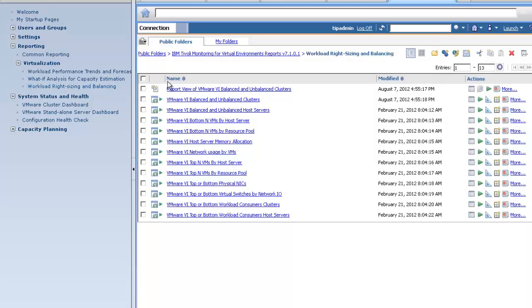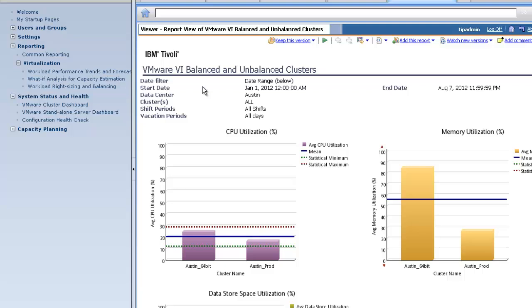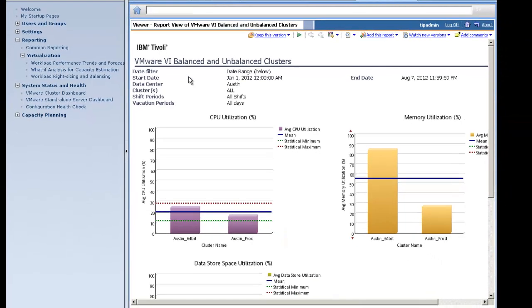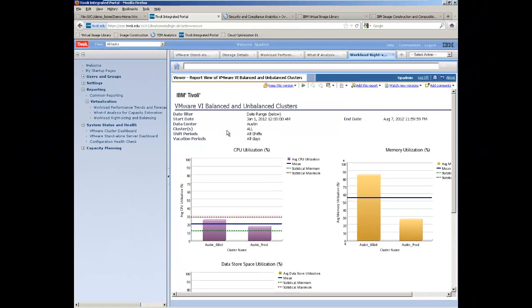The last set of charts I want to look at are for balanced and unbalanced clusters. This is very powerful information. The hypervisor can move loads within a cluster, but it has no visibility into how big the clusters should really be. And this chart right here shows exactly that information. So with this report, we can see in orange that the memory utilization of our 64-bit cluster far exceeds that of our production cluster.